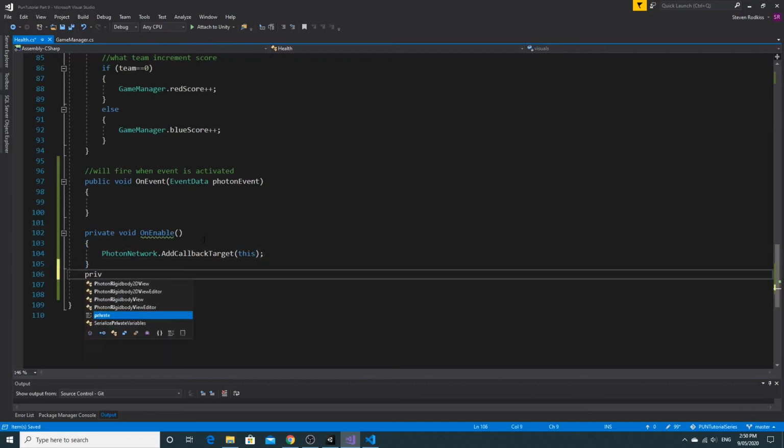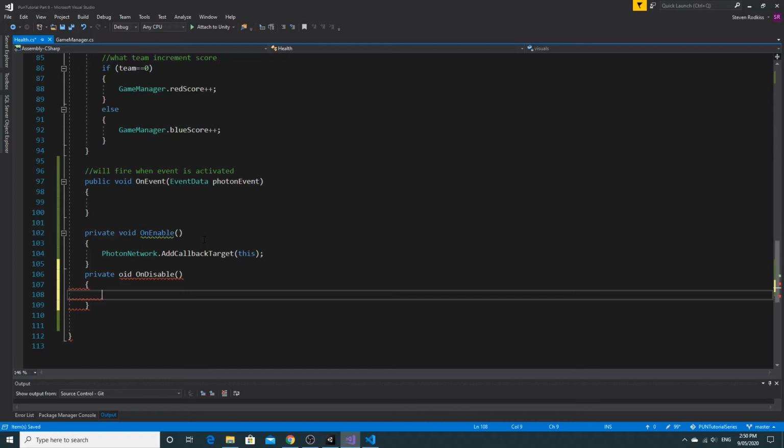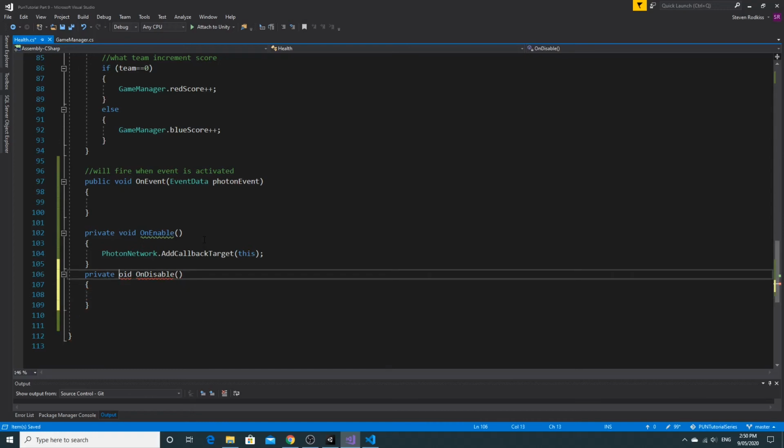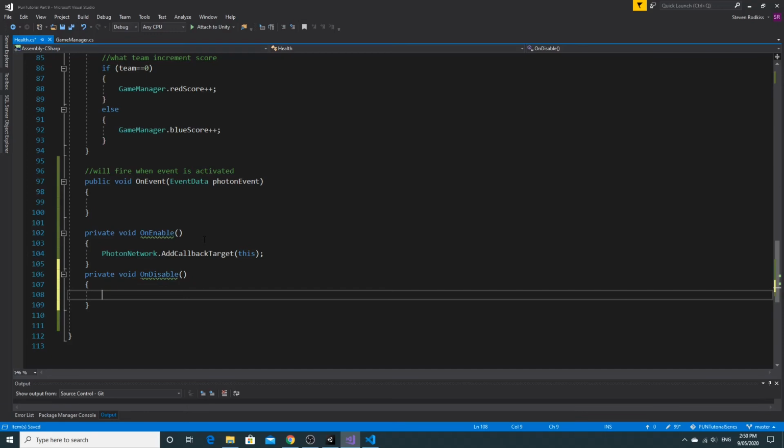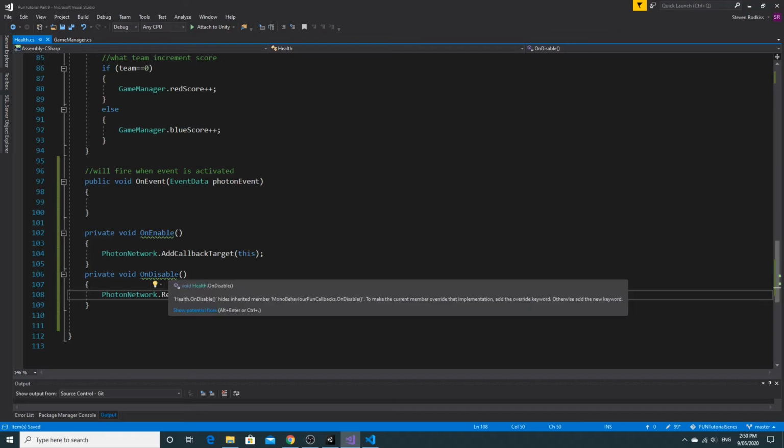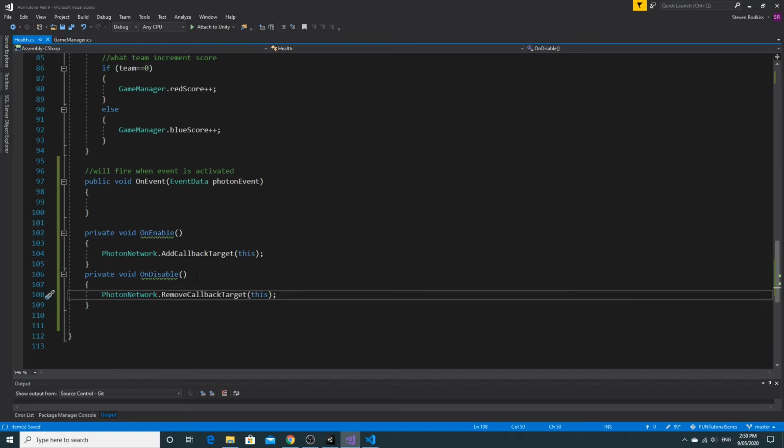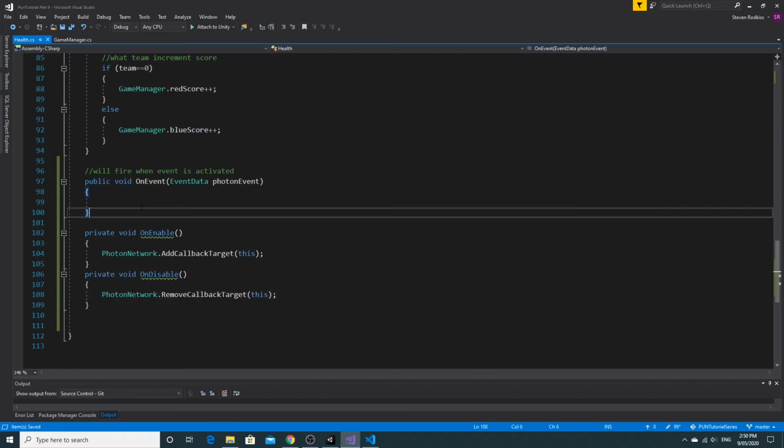The important thing with using subscription methods is that you need to unsubscribe as well. So we're going to use OnDisable, which is the opposite of OnEnable, and make sure I can spell. In OnDisable, we do the opposite. We unsubscribe. So PhotonNetwork dot RemoveCallbackTarget this, and this will just make sure that there are no memory leaks and that the event isn't being sent to nothing. So we are able to unsubscribe from it. So in here is now this OnEvent.